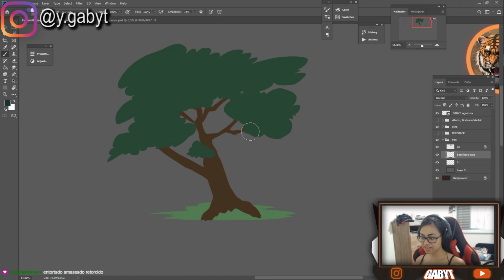You can make it a little bit lighter if you see that it's too dark. Right here. Why? Because it's the leaves on the other side of the tree. Wow!